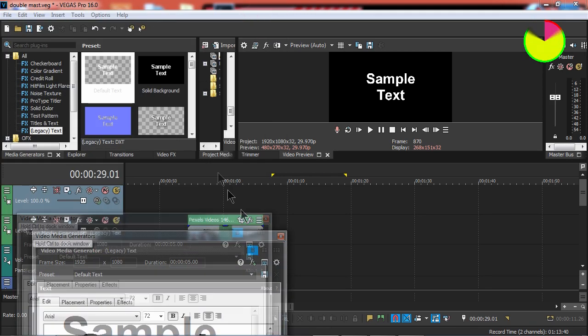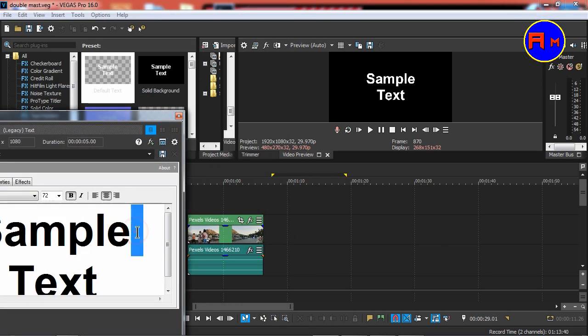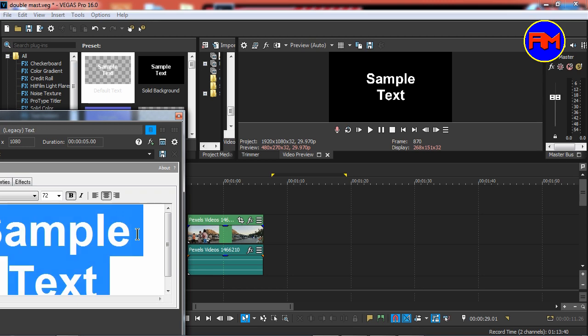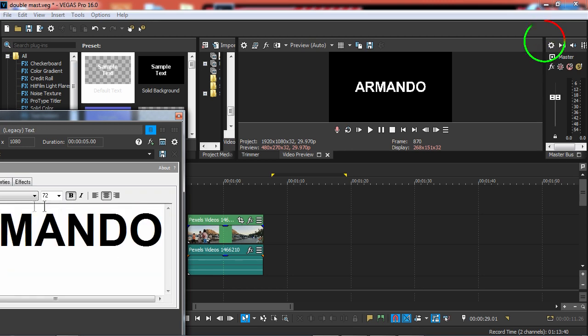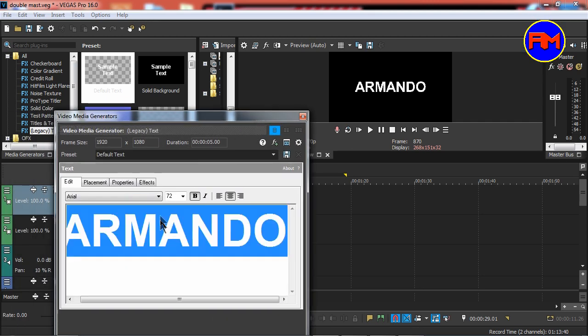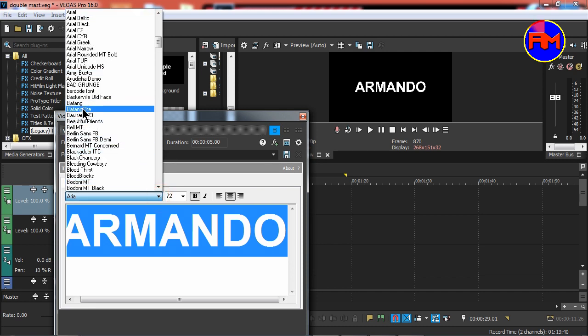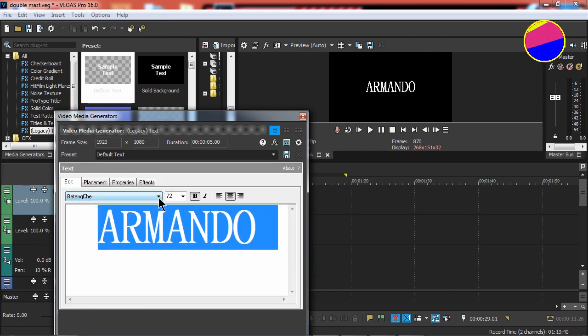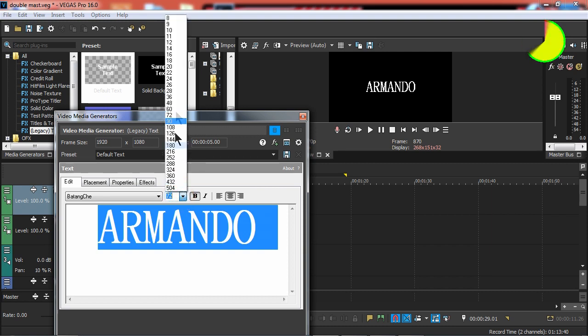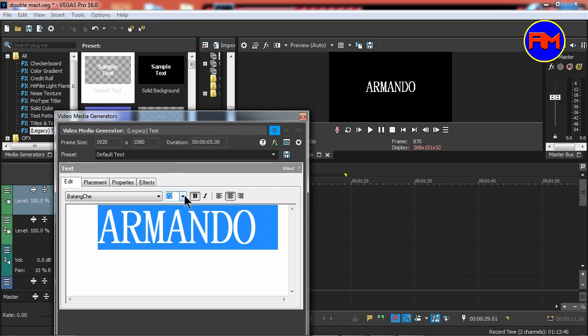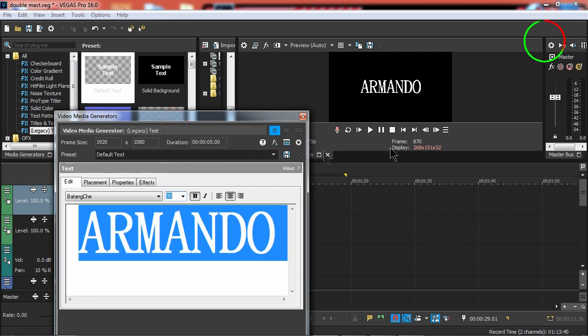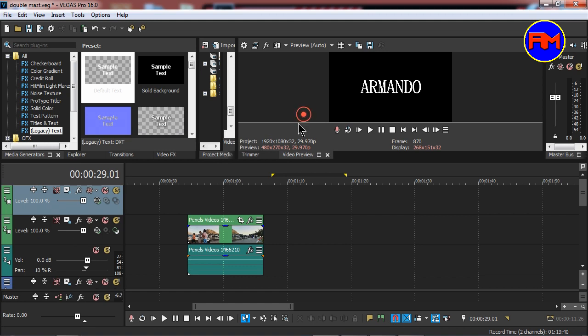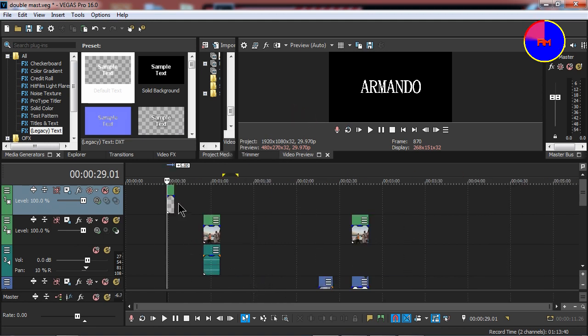This way, type in your text. You can pick your font, any font you want, select it here, and you can also select the font size over here. Then increase to 72 or 90, that way. Close it. This is it.